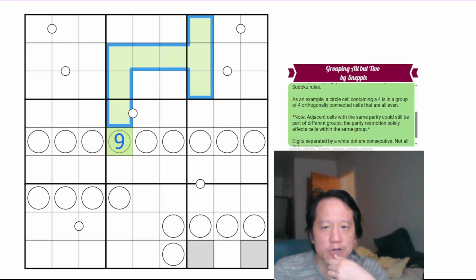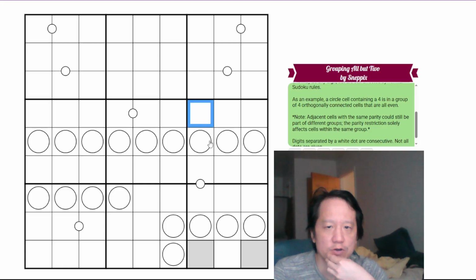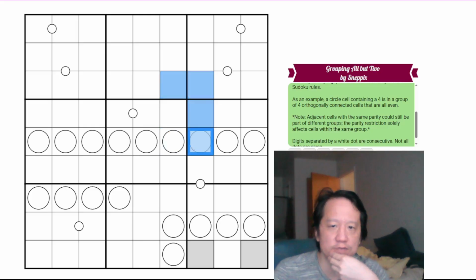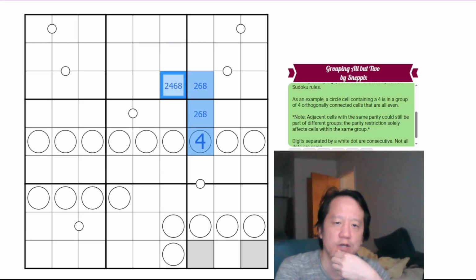As an example, okay, so they have given an example. A circle cell contains a 4 in a group of 4 orthogonally connected cells that are all even. So then this would be 4, and then you would have 2, 6, 8 as possibilities here. And this could be 4 here, right?